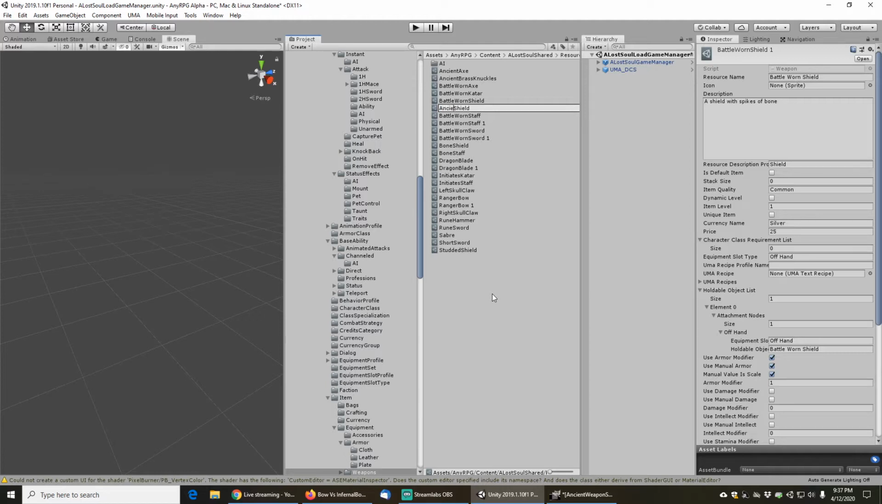shield. The battle-worn staff will be the ancient staff. The battle-worn sword will be the ancient sword, and this one will be the ancient two-hand sword. You know what? Let's call that the ancient broad sword.